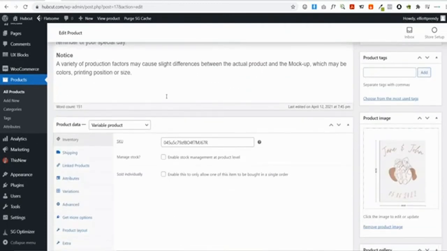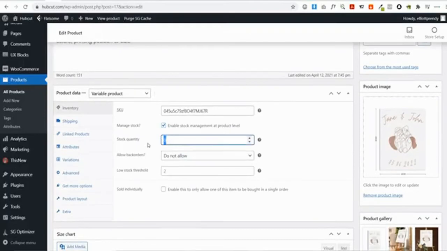So what I do want to just make sure is that we enable stock management, and we're going to just go and put this as 999, because basically this store very rarely runs out of stock on their website. So we can just put this as 999 over here.